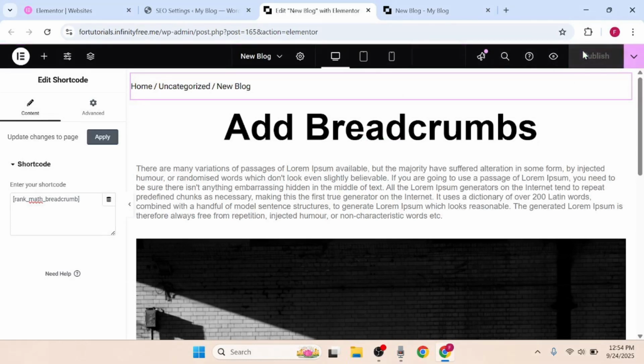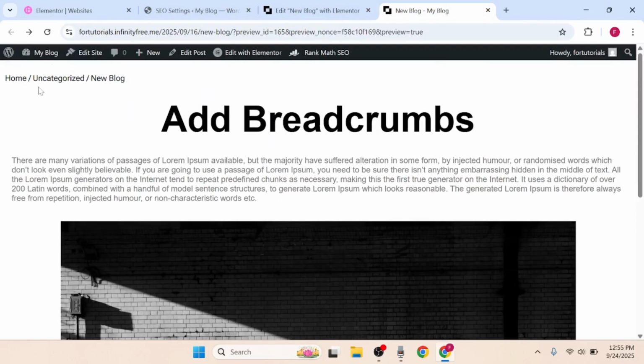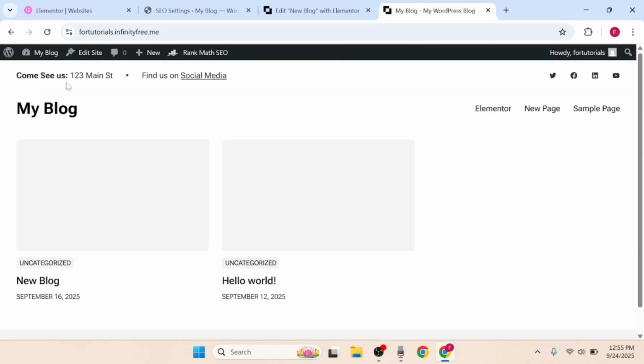After publishing, open your site in a new tab and refresh the page. You will now be able to see the breadcrumbs appear on your site. To confirm that it works, click on any option within the breadcrumbs to navigate, and you'll see that it takes you to the correct location, confirming that it is working properly. This is exactly how you can add breadcrumbs in Elementor.